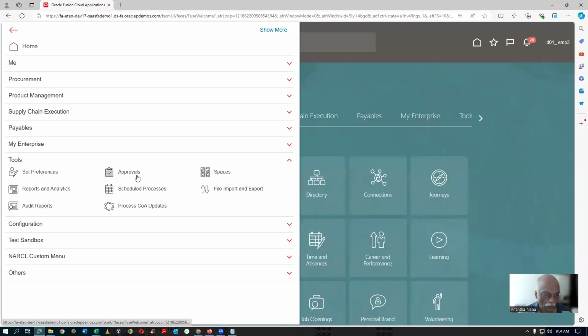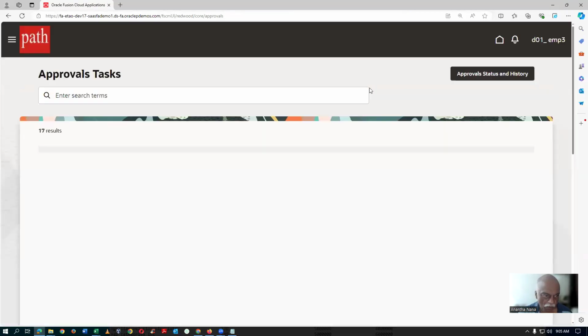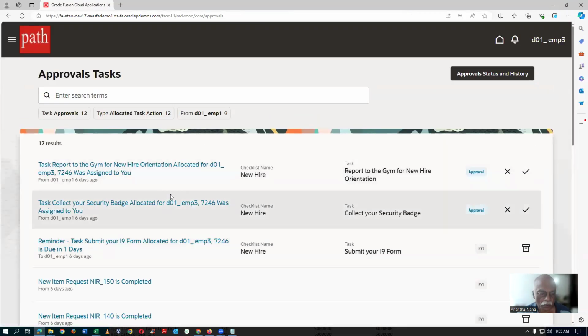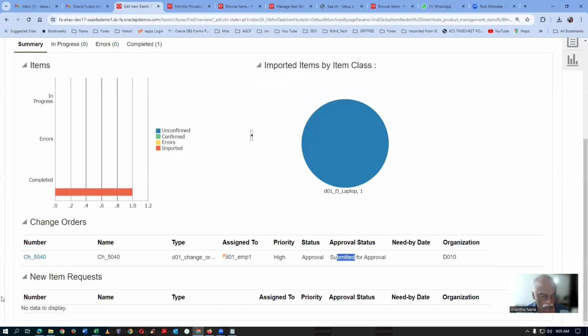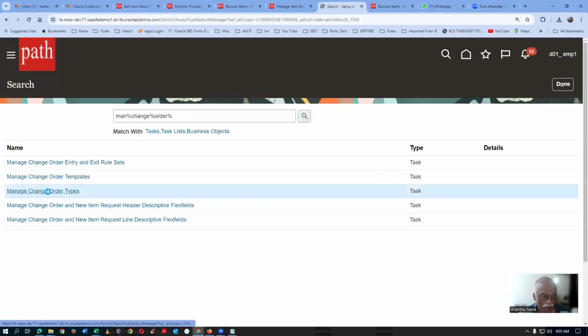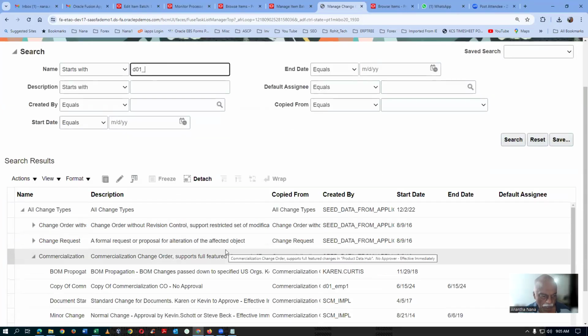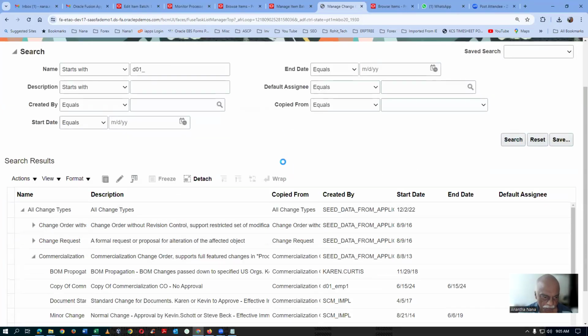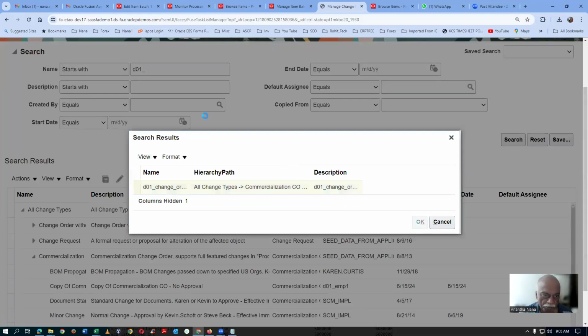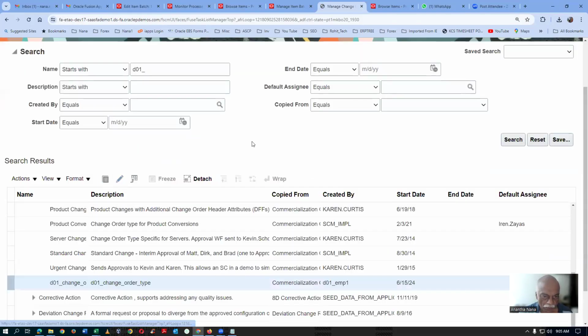Go to tools, and then go to approvals and have a look at it. It is still not coming here actually. So let us go there and have a look. 5040 is the one. Manage change order type. The name starts with D01. Make a search, click on search, click OK, and then click on edit. I'm editing it now.